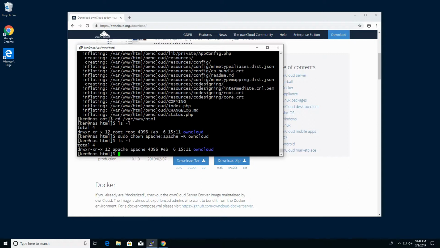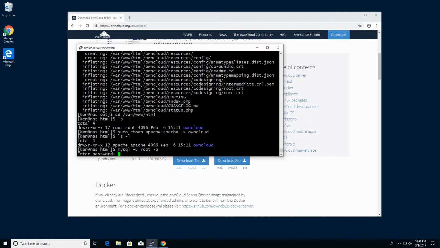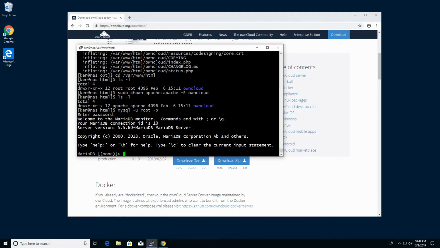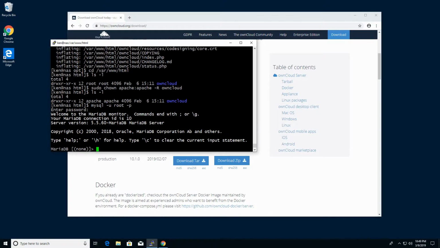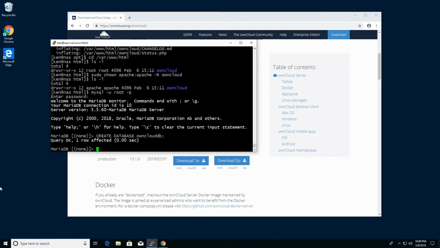Now we need to create a new database in MySQL for Owncloud to use. So we'll use MySQL, and we're going to log in as the root user for MySQL. And we put in our password that we set before, and we're in. So now I'm going to issue the commands to create the database. Now the database name and the database user and the database password can all be custom. I'm just going to use these. You change it to whatever you want. So the database name is going to be ownclouddb.